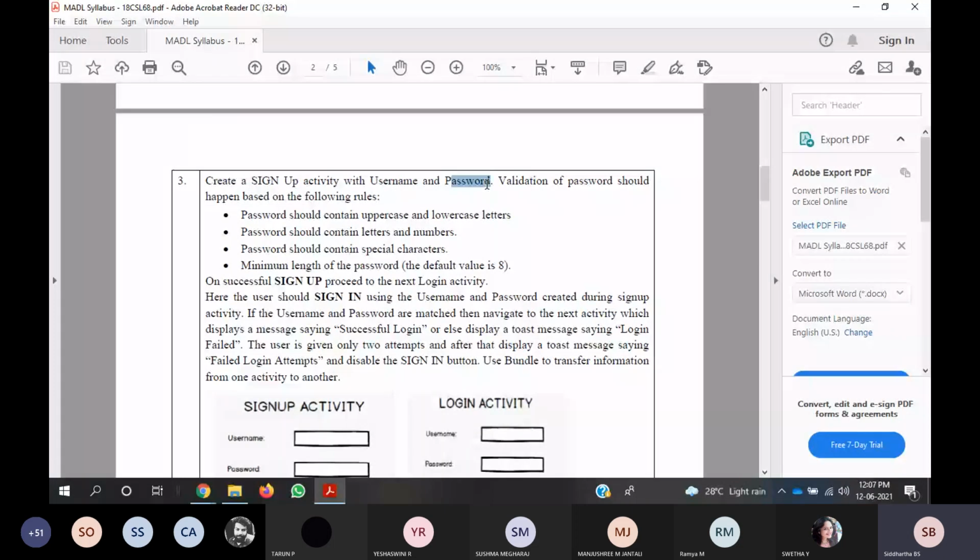Here they have mentioned that validation of the password should happen based on the following rules. When you are doing validation for the password, we need to follow these 4 rules. The first rule is that the password should contain uppercase and lowercase letters, and it should contain letters and numbers. Password should contain special characters.